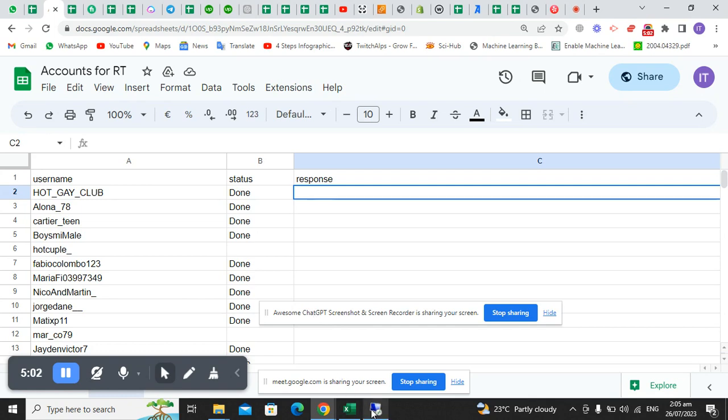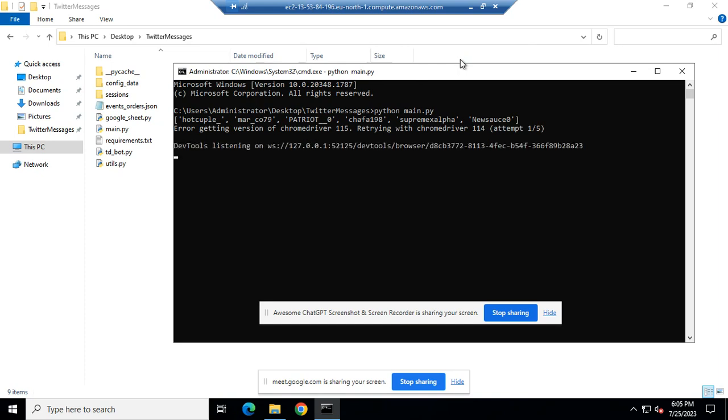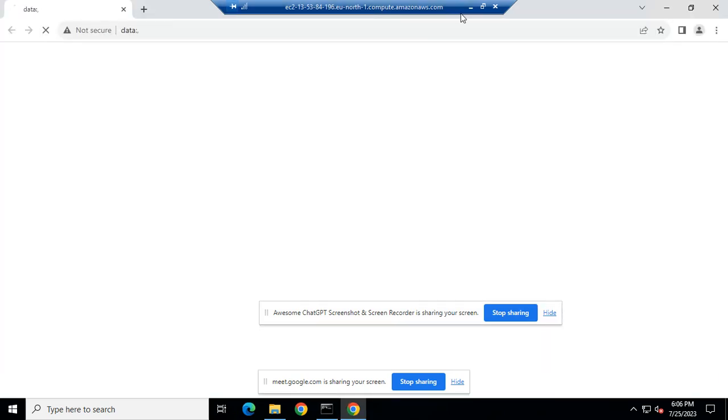Now let me go to the server where the bot is deployed. So here is our bot file. Now I'm just going to run that file. So this is the way the bot will start working, and it will launch a browser. It will automatically take your username and passwords, and then it will obviously start messaging to our sheet.